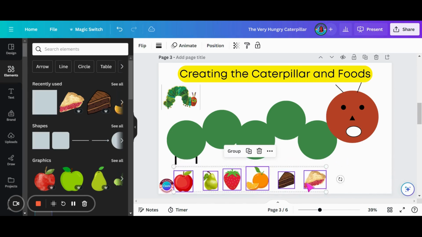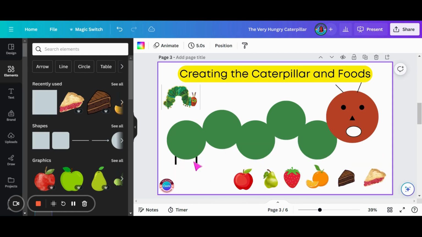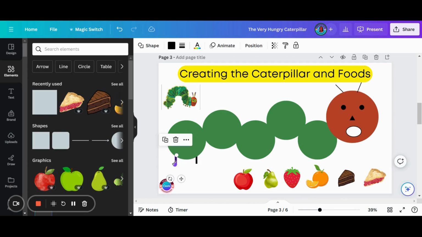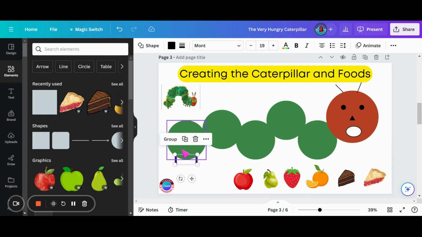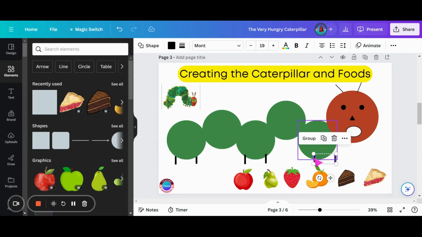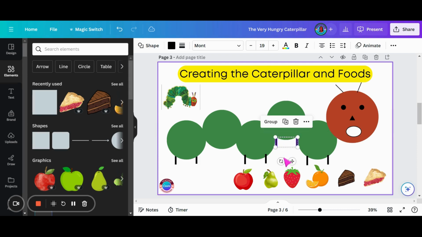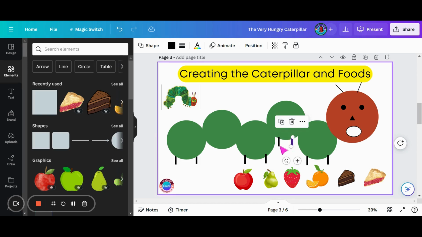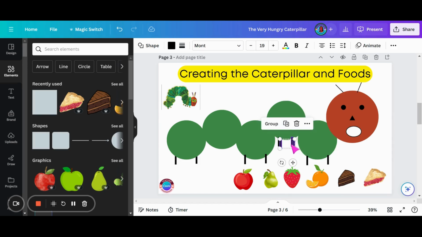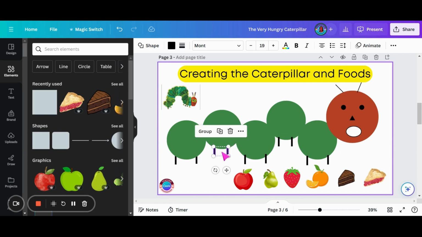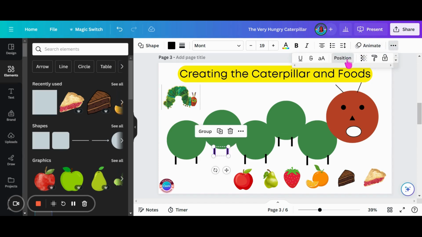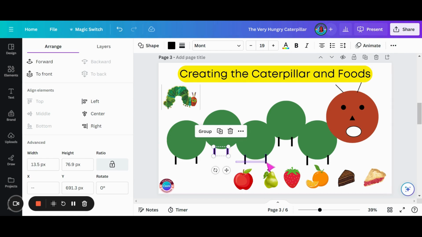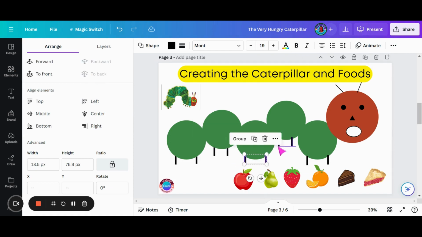Make the foods a little bit smaller and pull them over to the side. So we have our legs going on here. And I'm just going to duplicate the legs. And I'm going to push all of them to the back. So I'm going to position all of them to the back because I want the legs to be behind the body.